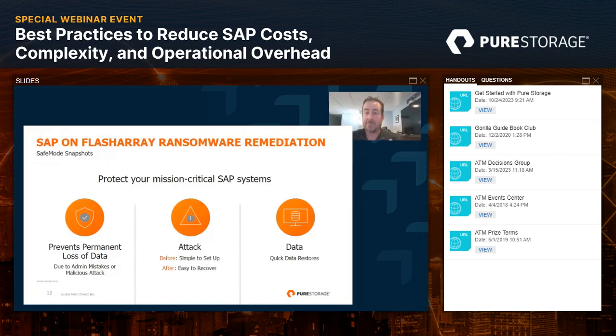Our FlashArray SafeMode snapshots for ransomware remediation stop them from being able to take control of your data, right? Maybe it looks like they take control of your data because the first thing they do is delete your backups and your snapshots, right? They delete your data, say your data is now encrypted, I have your data, pay me if you want it back. That doesn't happen with Pure Storage, right?